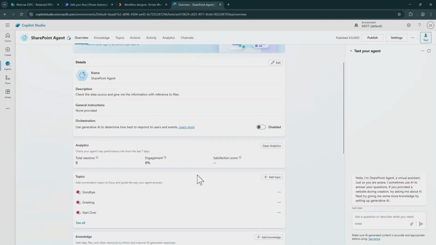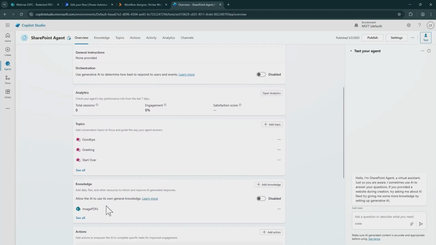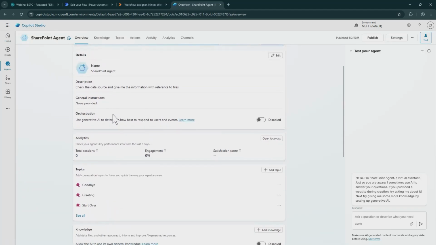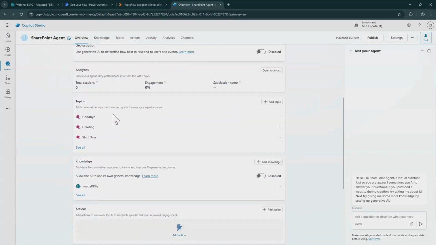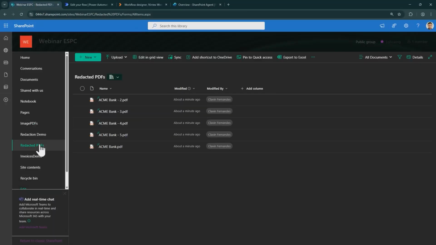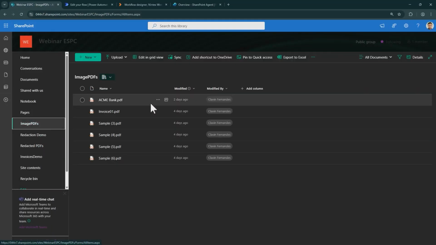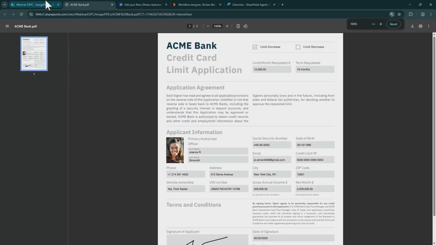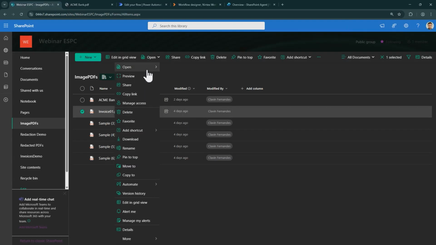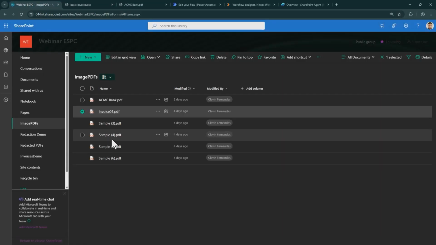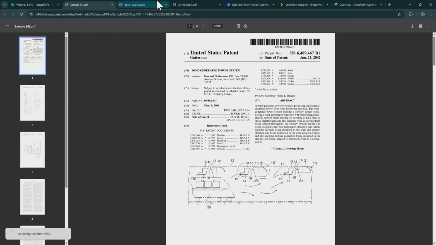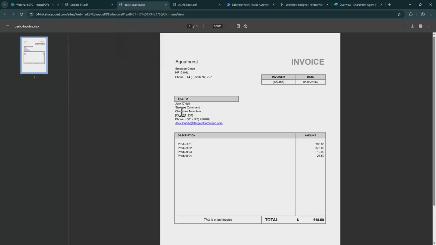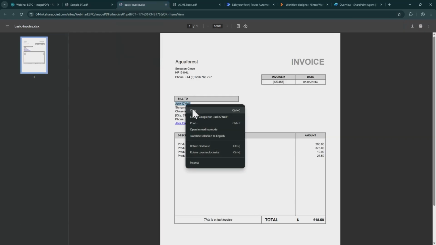So when it comes to the SharePoint Agent, the agent is very similar, and it helps me with answering questions related to a few documents that I have stored in the image PDF document library. So I'll go into the image PDF document library and I'll quickly open a few documents out here. So let me open this, let me open this, and let me open this particular document, right? So what I'm going to do is let me start with the invoice document.